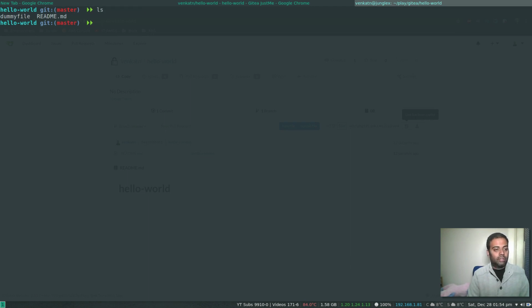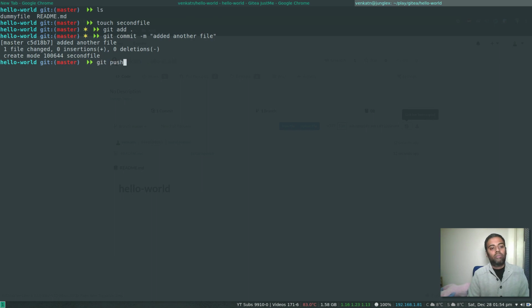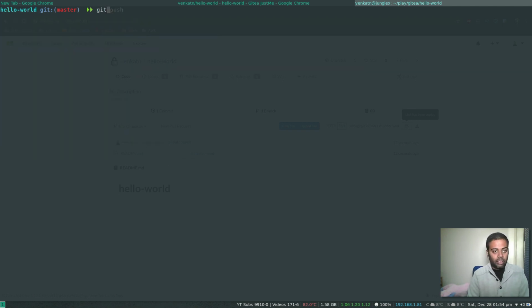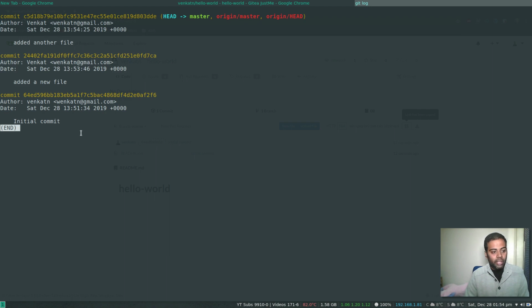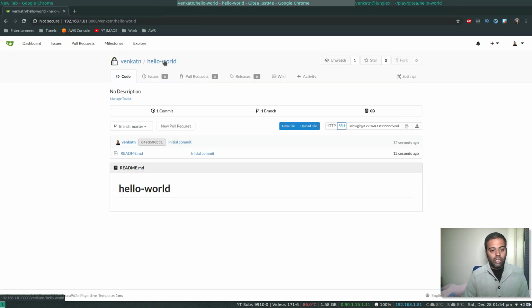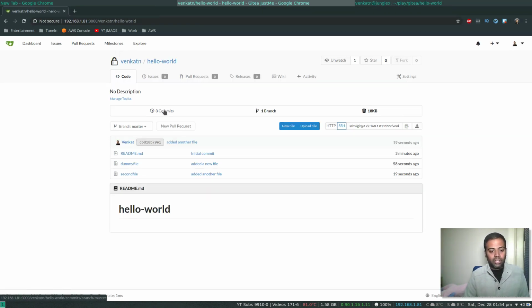Let's add another file. Touch second file, git add, git commit, added another file. Okay, git push. Cool. So we don't get that error anymore. That was from my previous testing. Cool. So that's the git log. So we have 3 commits. The initial commit we made from the Gitea web interface, and then these 2 commits we just made. And if we go here, refresh this page, we've got 3 commits now.